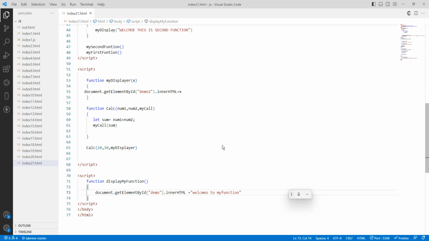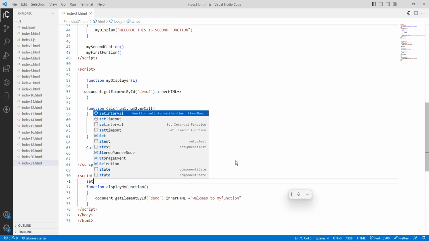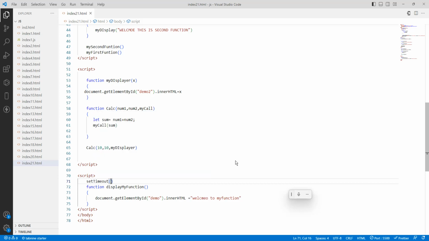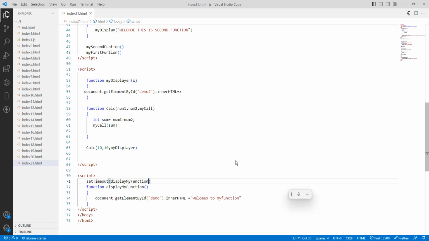Now what happens here? I want to call this function. Where do I have to call it? I am going for one more inbuilt function. setTimeout is an inbuilt JavaScript function I want to call. What is the function name? displayMyFunction is my function name. There is one more parameter that will come, that is 3000 milliseconds.